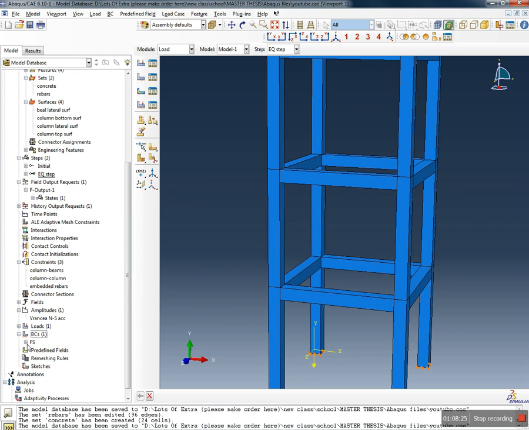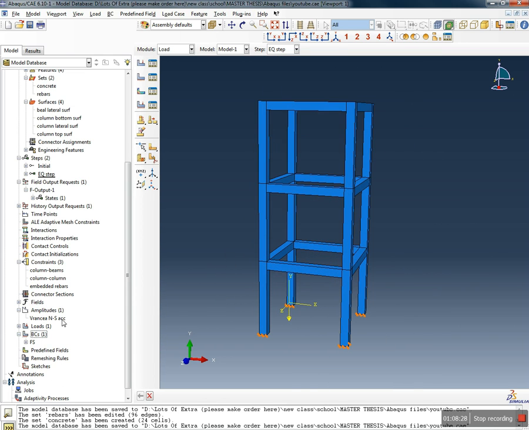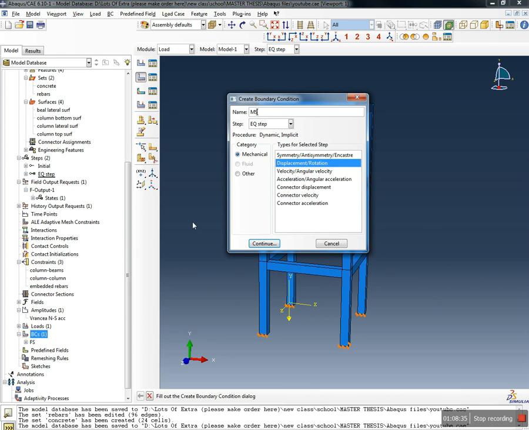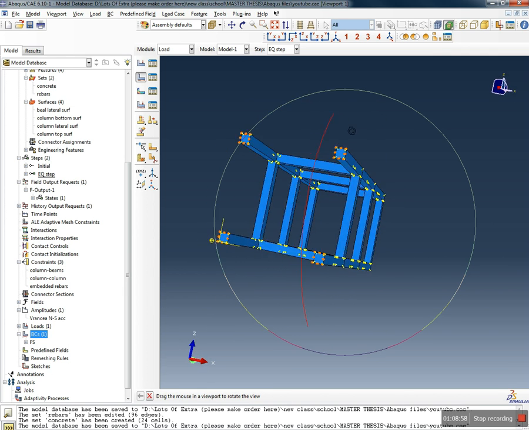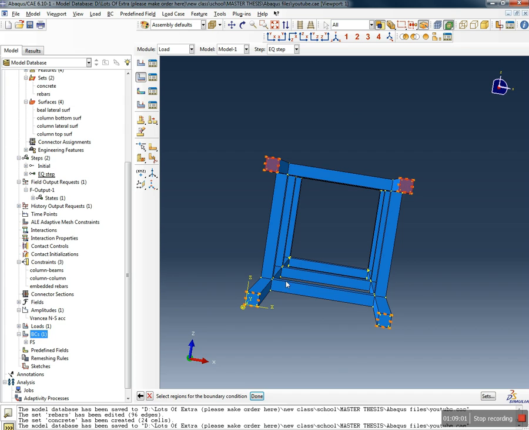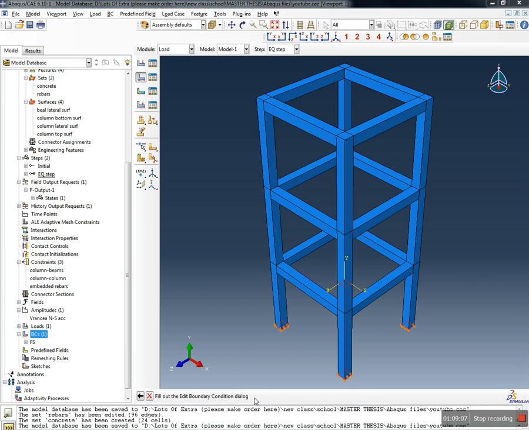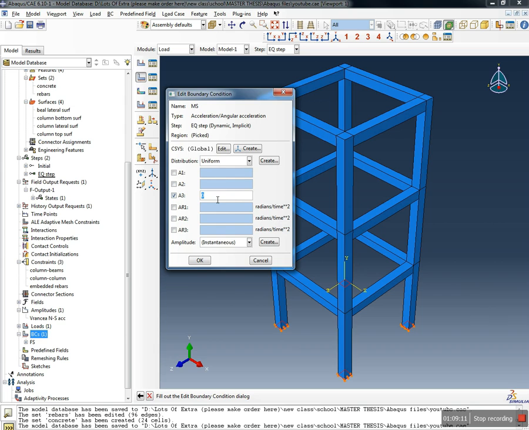Okay, so we have fixed support, and then we will have moving support, earthquake step, continue. And actually we don't continue because here we are going to write velocity slash angular velocity, but not exactly, because we don't use velocity, we use acceleration. So we will write acceleration slash angular acceleration, continue. We will choose the same areas here. 1, 2, 3, 4. Back to our view. Done. And we have a 3.